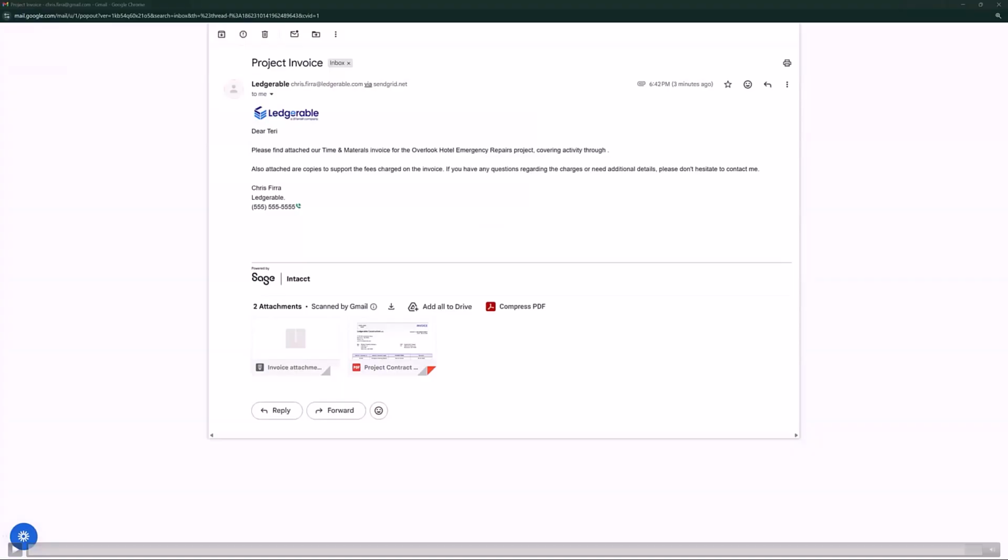Here's a view of a possible email. Yours, of course, will be different in terms of the language that it has and that sort of thing, the layout. It'll be modified by our teams to meet your specific needs.